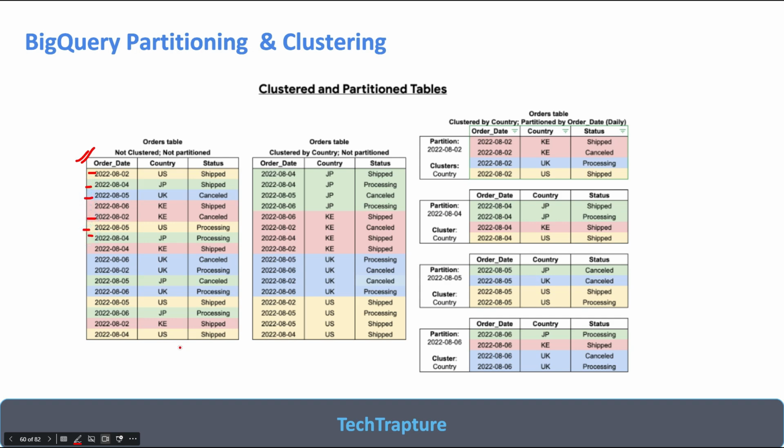So let's say I have to get data for, let's say, the 6th of August. I want to get data on the 6th of August. I have to scan the whole table because my data is randomly split. When I scan the whole table, I will be charged based on the whole storage of this table, and the time it will take to scan the whole table is definitely more. Instead of that, what I can do is either cluster the table and then partition.